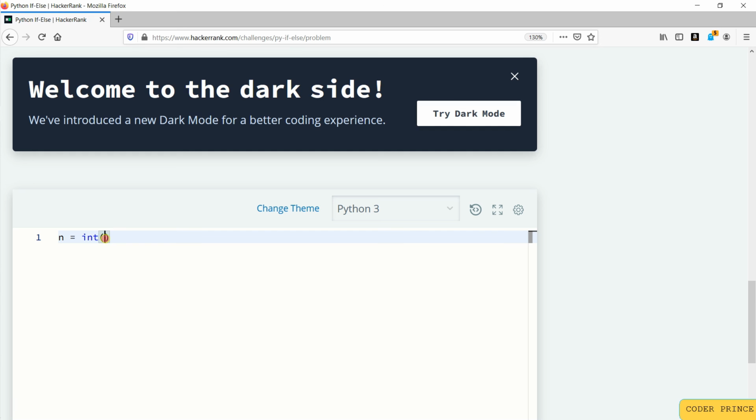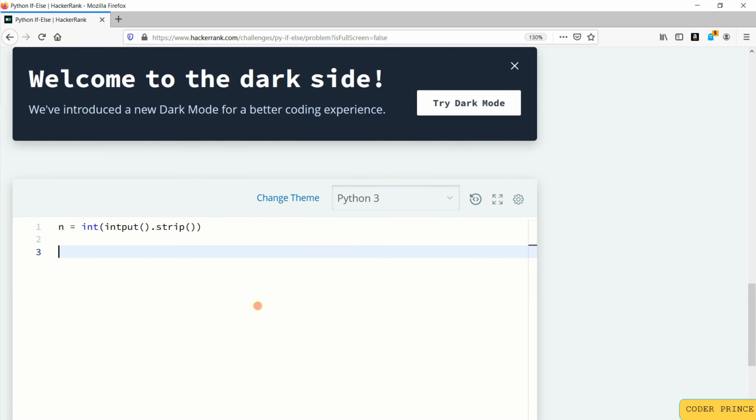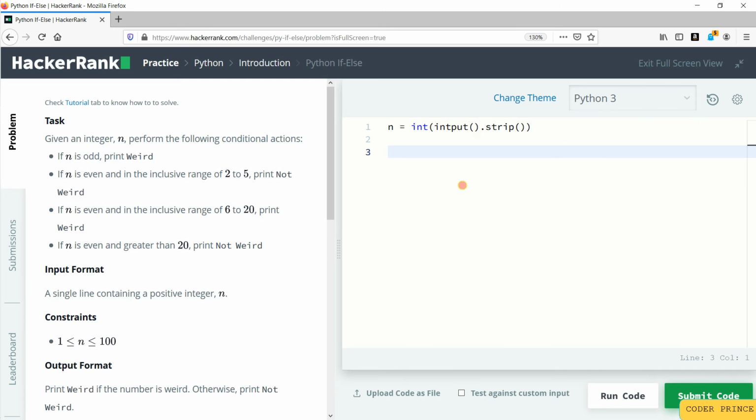So we need to get an integer, so int input dot strip. You need not use this strip, but it is always a better way. This strip actually removes all the trailing spaces. If you want to view the problem statement as well, you had better switch this to full screen layout, so that here you can view the problem as well as the editor.